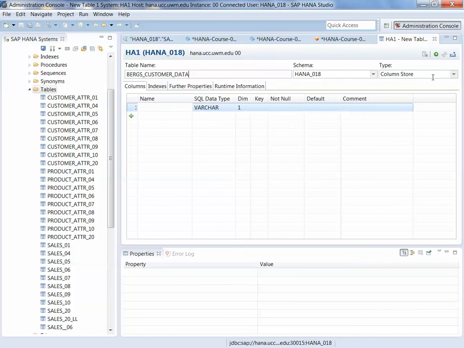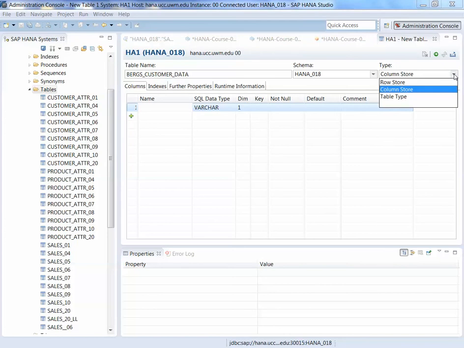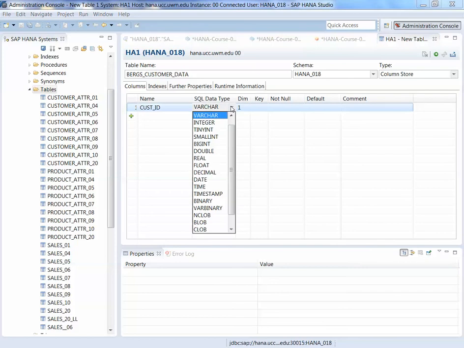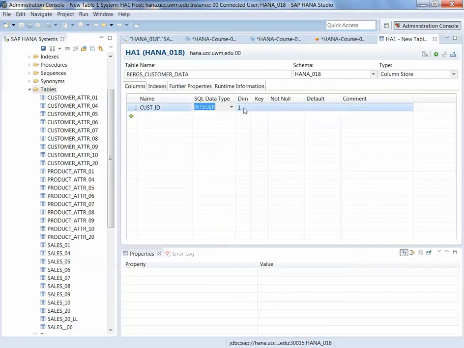I can pick it as a column store, which is optimized for things that are going to be stored for reporting purposes. If I want to do frequent updates, I'm probably going to make that a row store instead. But in this case, I'm just going to do some reporting, so let's make it a column store. I'm going to put the new name in here, like customer ID, and in this case I'm going to make it an integer. And it's going to give it a dimension of, let's say, 1. I'm not going to have many customers then. That only allows me for 9 customers.